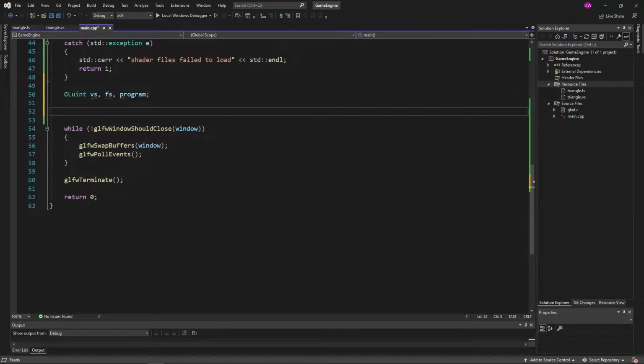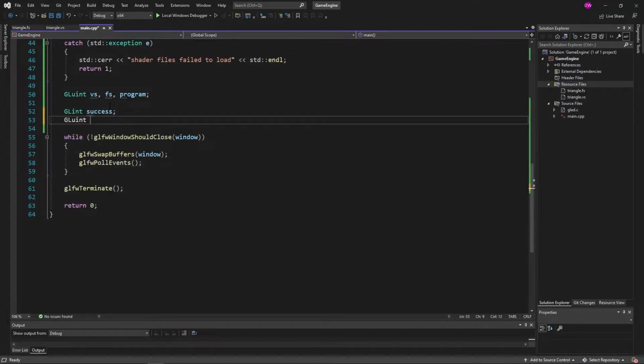And the next thing is we're going to be using some debug tools. Particularly, we're going to be using a GL int called success, which if it returns anything but 0, we'll say that it is successful. And then we will also need to keep all of our errors, anything that went wrong, in an info log, and that's going to be 512 characters.